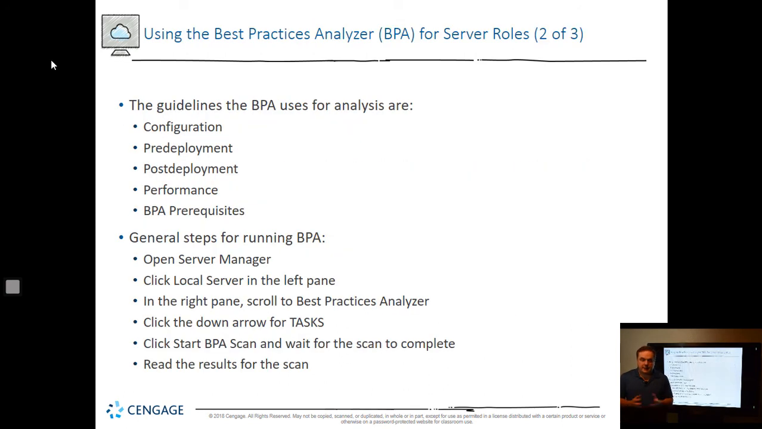There are different guidelines for using the Best Practices Analyzer, and you can take a look at the configuration, pre- and post-deployment performance, and BPA prerequisites. The general steps for running the Best Practices Analyzer are to open the Server Manager. So it's fairly easy to do this.